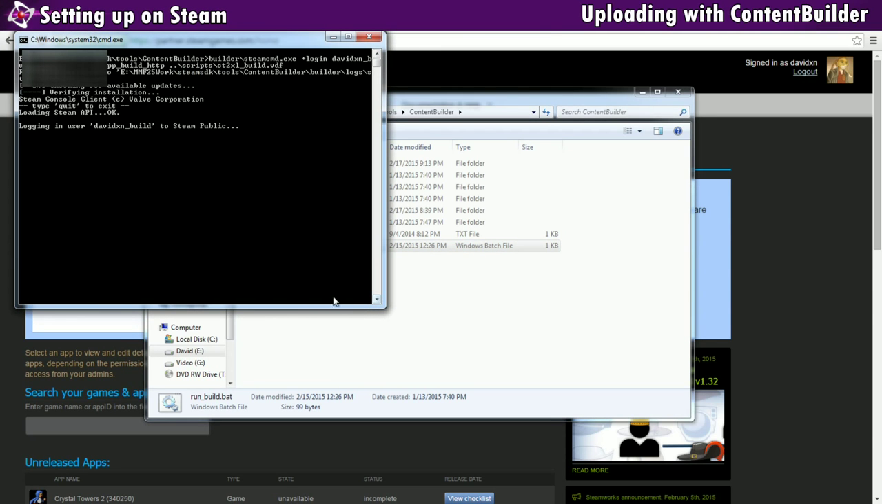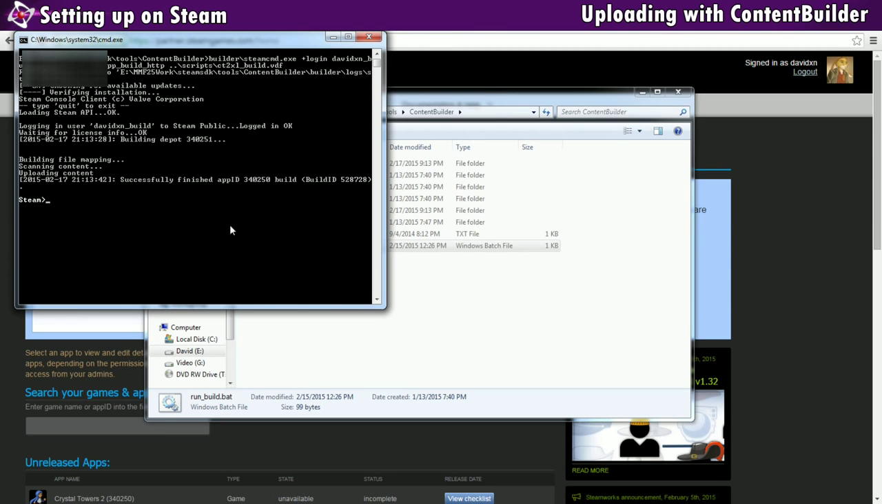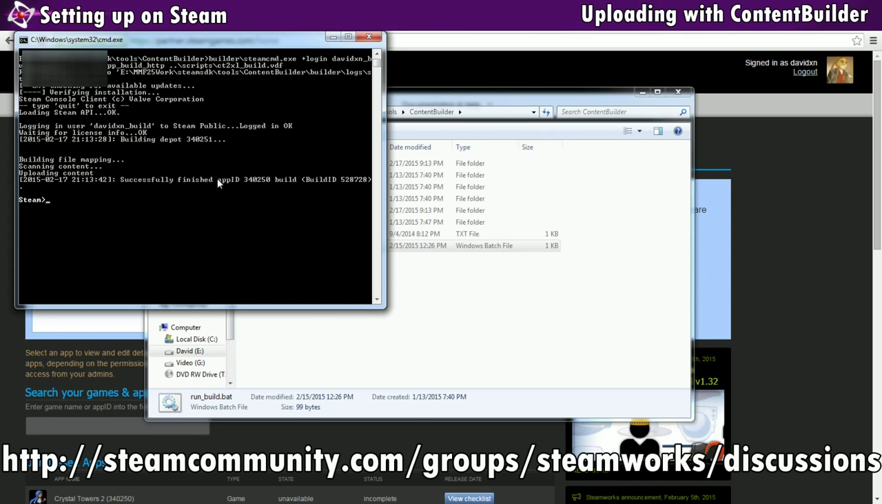Double-click on the bat file and it'll open up a command line window showing its progress. The tool will likely download an update for itself first before logging in, building the depot and uploading the content. If you had the problem I mentioned at the start of the video, then you'll get an error saying fail to get application info here, and you'll have to wait for Valve to fix your application. Again, if you need to contact support, the Steamworks discussion group is a good way to do it.